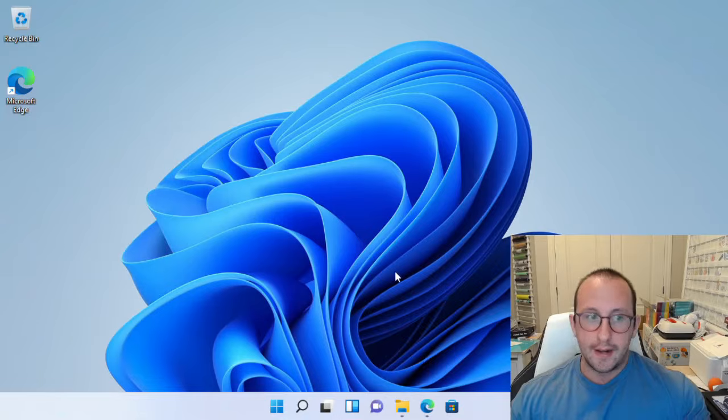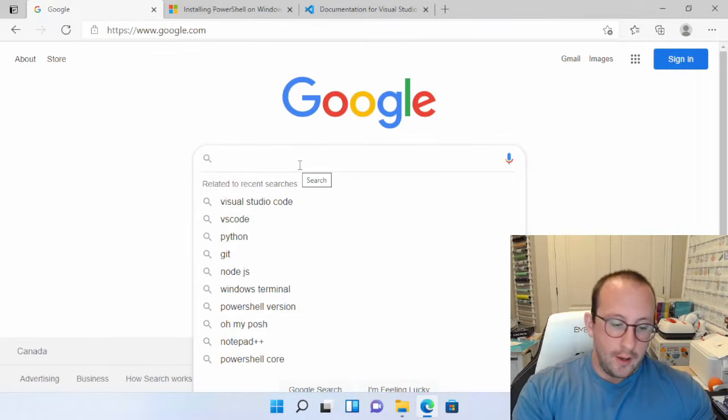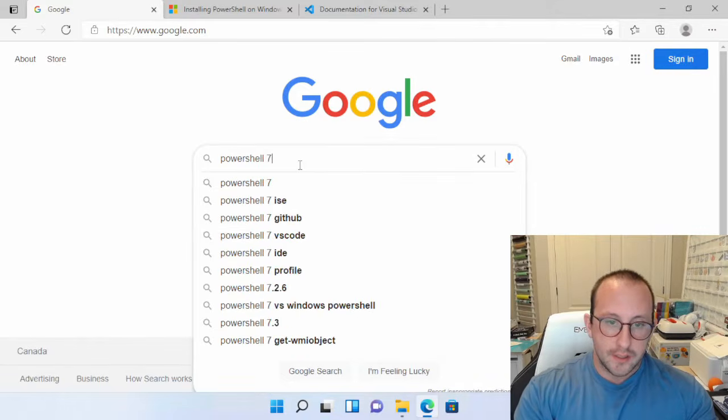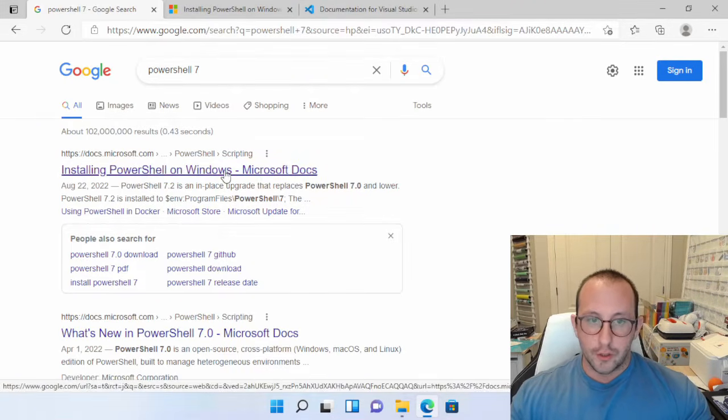So let's get started by installing PowerShell 7.2. Even on Windows 11, PowerShell only comes in 5.1 by default, so you do have to install 7.2. The best way to do that is to open up your favorite web browser and search engine and just search PowerShell 7. The first hit should be a Microsoft Docs page for installing PowerShell on Windows. You can just go ahead and click on that.